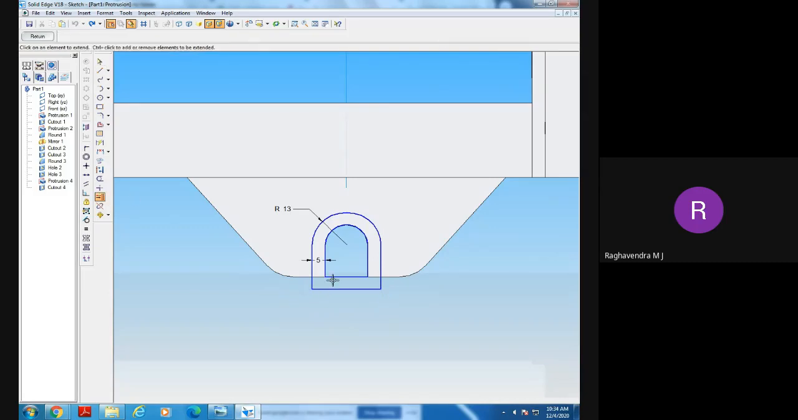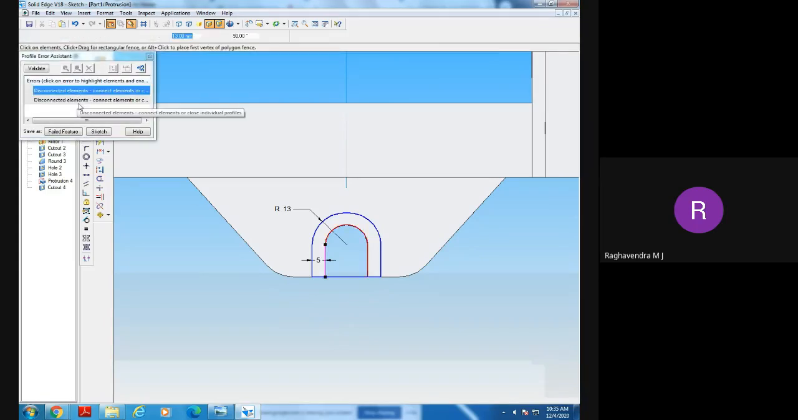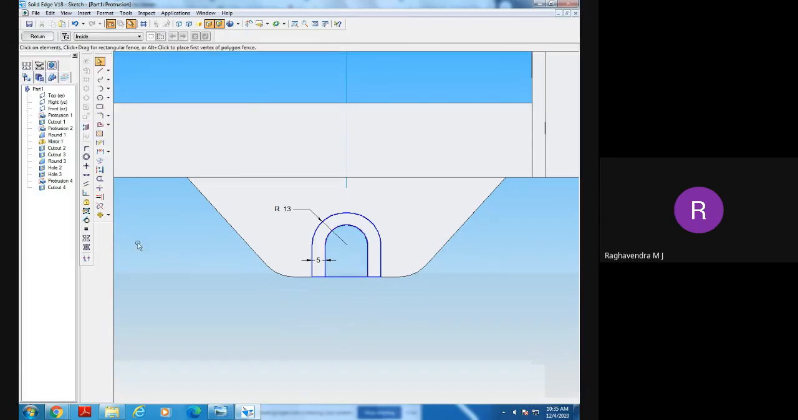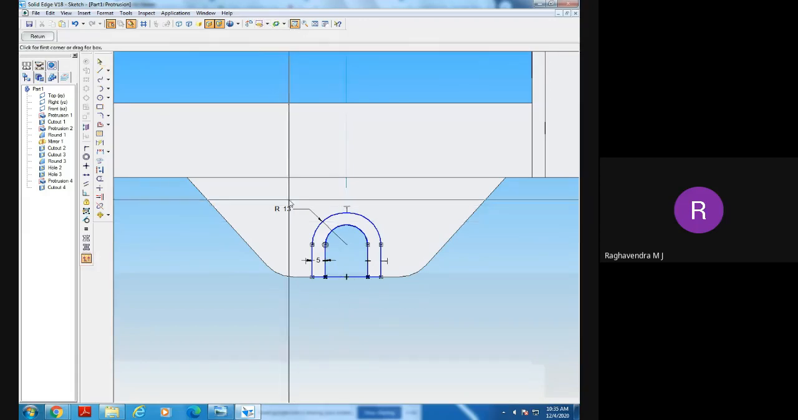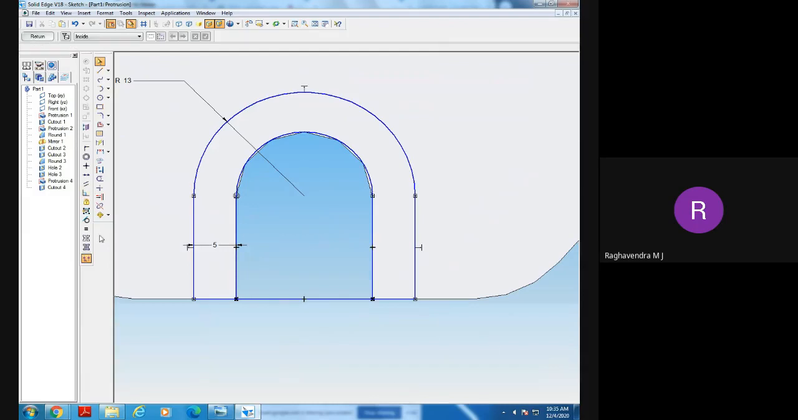Now we extend this side as well as this side. Go to the trim option, trim this as well as this one. So this is what I need. Now go to the return option. Your profile is disconnected. Click on the relationship handles, it will show that somewhere the lines are not connected properly. Go to tangency, make this arc tangential to this line. Here it is not connected. Go to trim, remove this, I don't want it. Now it is connected.